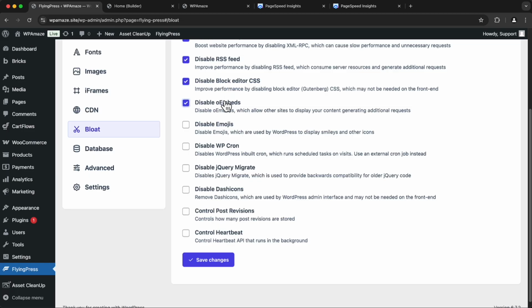Next is the disable embeds. At times, other sites might use the assets from your website. For example, if someone copies the image URL from your website and pastes it on their website, it will display the image, but it will be loaded from our server. Basically, someone else will use the assets loaded on your website, and you will pay for their bandwidth usage. We don't want to pay for someone else's bandwidth usage, so I will enable this option.